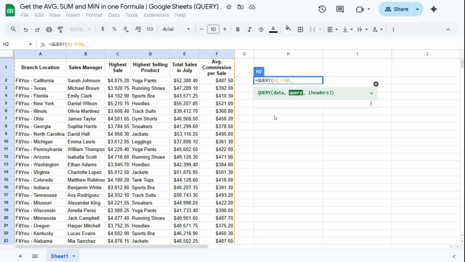So for a query, this is where we put in our clauses. And your clause always starts with quotation marks. Put in select. So we are going to be selecting our first column right here, which is our highest sale, which is column C. And after the select, we're going to start right away with one of our aggregate functions, which is average. So put in average. Then in parentheses, our column C.